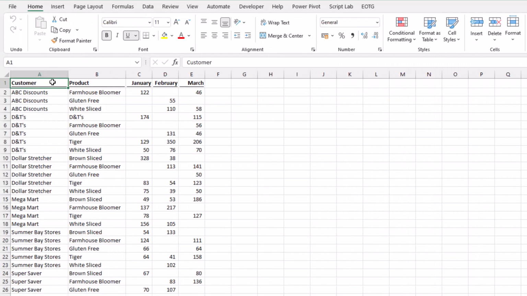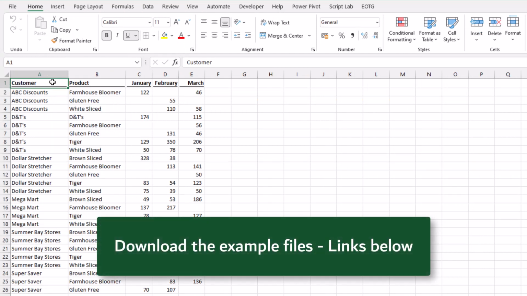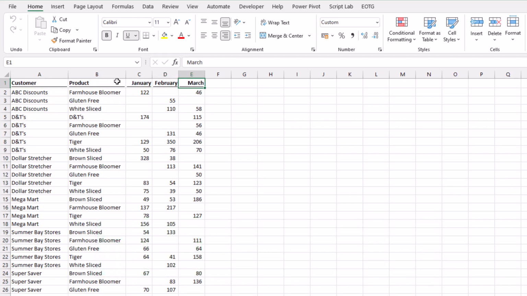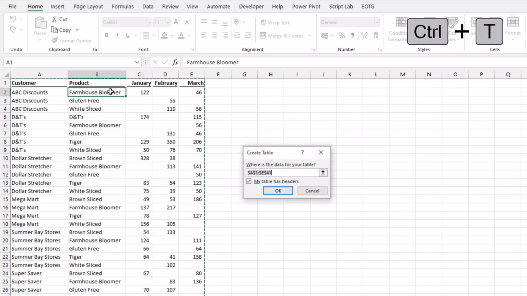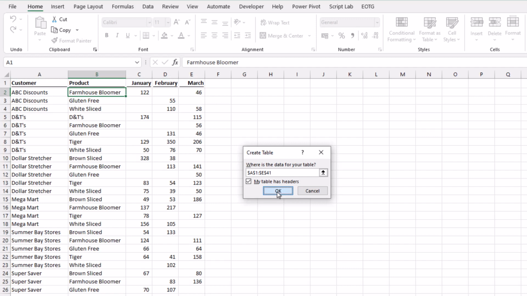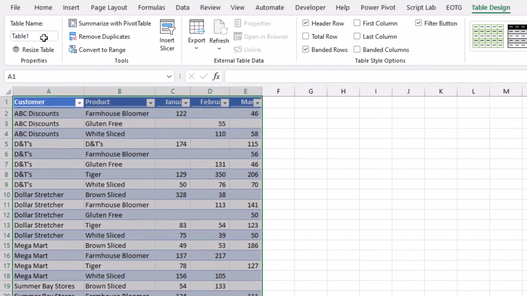So let's start with a basic example. Here we have a customer, a product, and a January, February, and March column. Now, ideally, we want those month names to be in a separate column and then a single value column. So to do this, I'm going to start by changing this into a table. I'll select a cell inside the range, press Control and T. My data range does have headers, so I'll click OK on that.